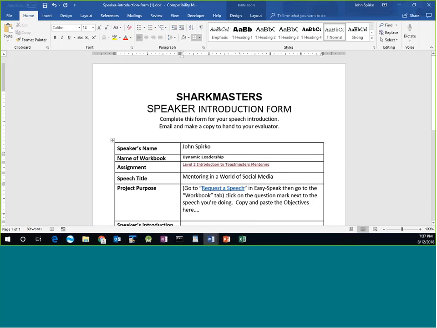And the next thing we're going to do, the last one here, we're going to use, once again, our request to speech in EasySpeak. And then this one says click on the question mark next to the speech that you're doing. And what we want to do is copy and paste the objectives here. Okay, so this project purpose, this is going to be our objectives. Actually, I might rename this project purpose to objectives. Objectives. Because you'll want your person introducing you to go ahead and read those objectives off so we know what you're trying to do for the speech.